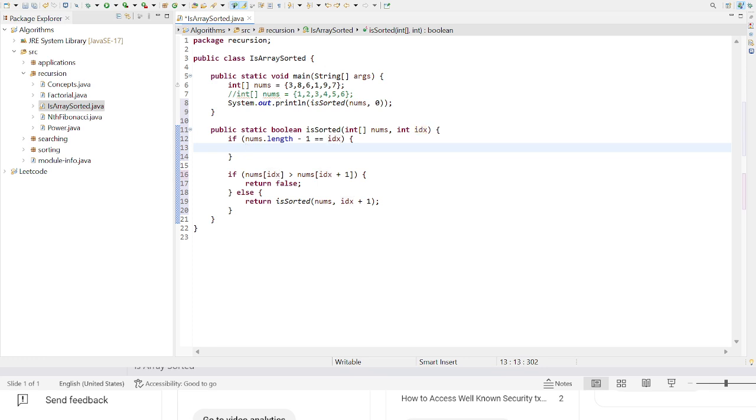If this condition is true, that means you have reached the last element of the array. When you reach the last element, you are considering only one element, and if you are considering one element, by default it is sorted. So we don't have to check this condition. We don't have any other element to compare, so by default it will be sorted and we can return true. So that's our base case basically.